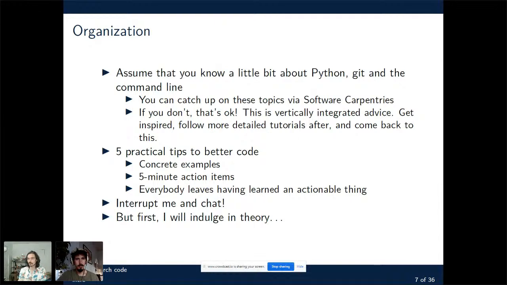Some ground rules: I'm going to assume you know a little bit about Python, Git, and the command line. You can catch up on these topics via Software Carpentry. If you don't already know all this, it's totally fine. This is very vertically integrated advice, so even if you don't totally get it, you can read up on the tutorials later and come back.